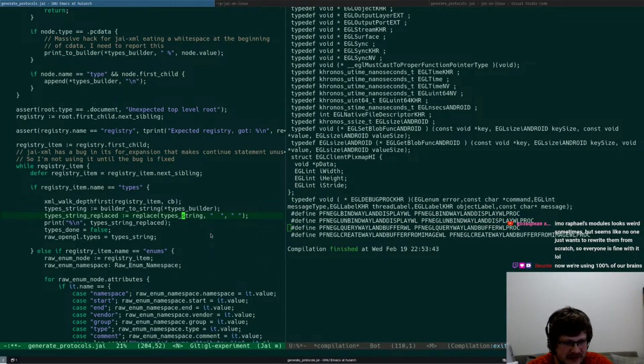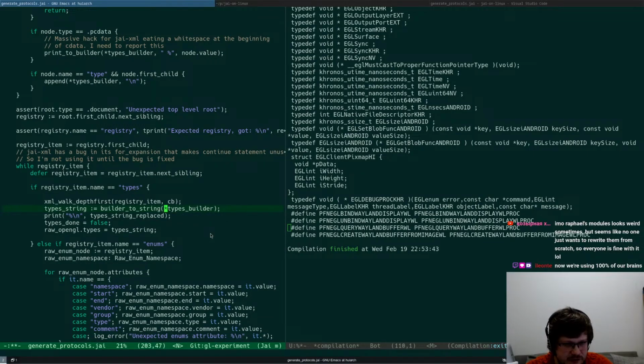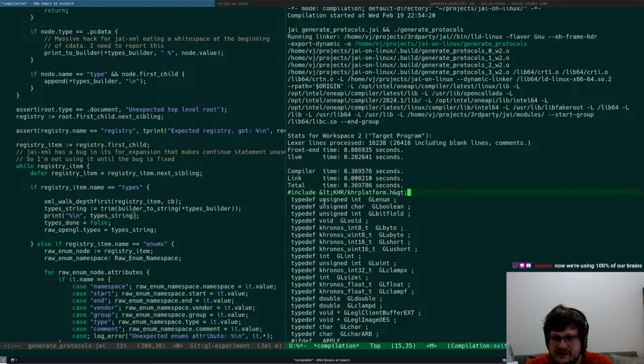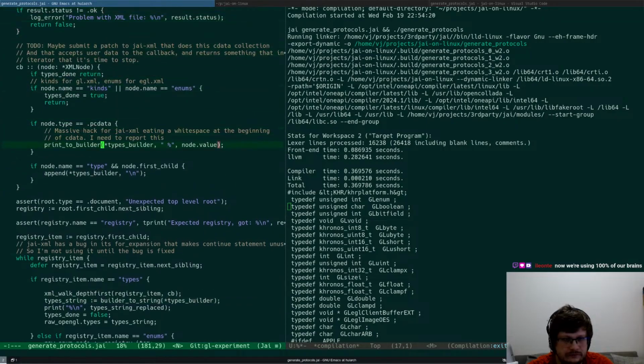So you know what you need to do? Instead of doing this, you need to do... Is it trim? I think it's trim. Oh, it doesn't work like that because it is a single string. So you need to trim. But you can't trim here. Why is programming so hard?